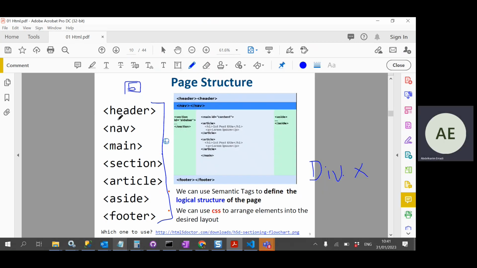All right. So header, and we have nav, we have the main, we have a section and an article. What's the difference between a section and an article? By the way, all of those are containers. All of those tags are containers for other elements.